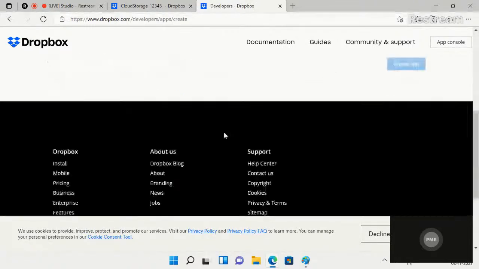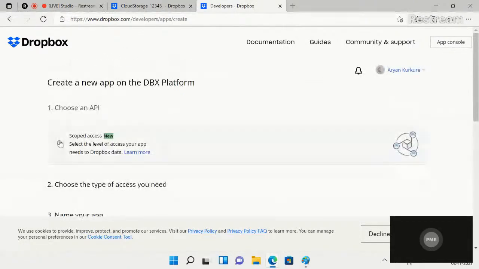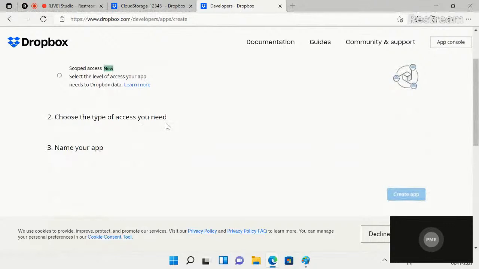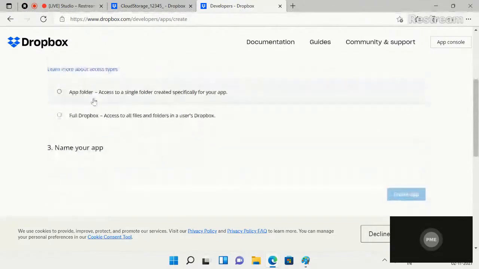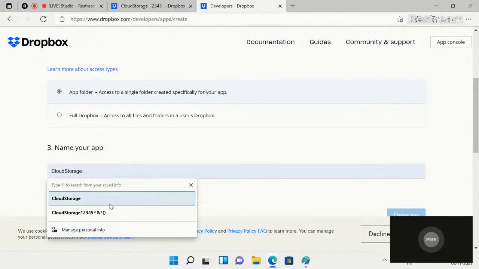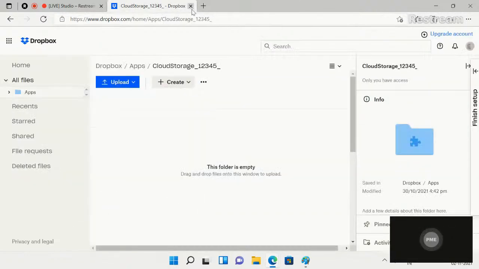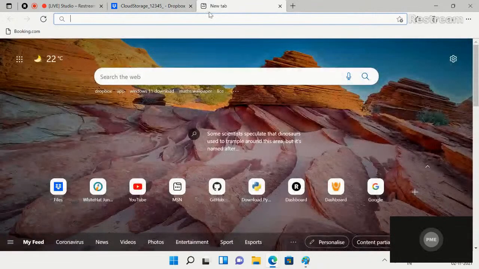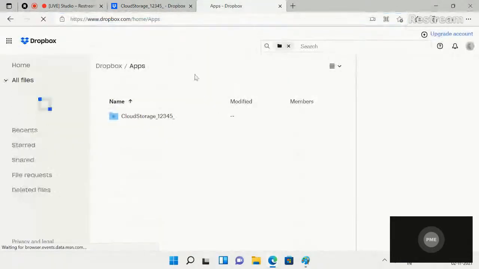Currently I'm not going to fill in all the fields, but you need to choose an API. You always need to choose the type of access, app folder or full Dropbox. If you want to create a specific folder for your app, which I needed in our cloud storage underscore 123, you can name your app. These are some of the previous tries which I had made. Let's close it for now.